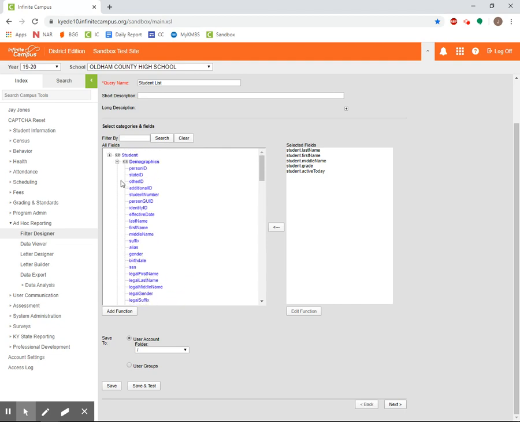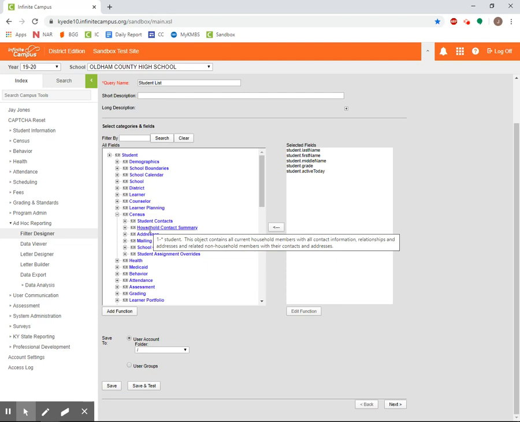I'd like to highlight a few of the categories that come up regularly when using ad hoc filters. Student demographics contains the information in IC related to the student as a person. We've already seen that we can find the student's name, grade, and active today status here, but we can also find information about the student ID number, ethnicity, and language preferences. The second category I'd like to highlight is student census. This includes contact information, relationships, household, and address information.